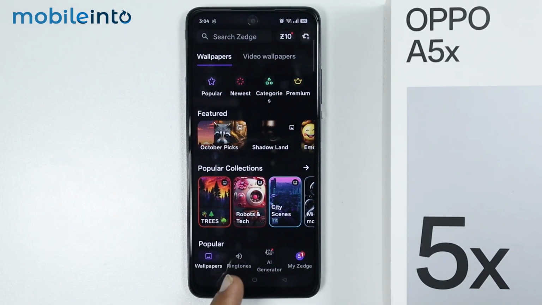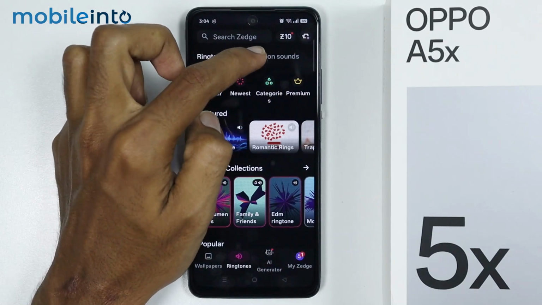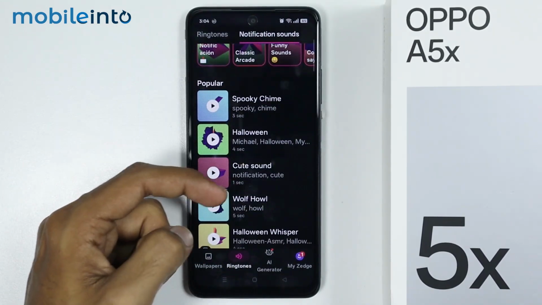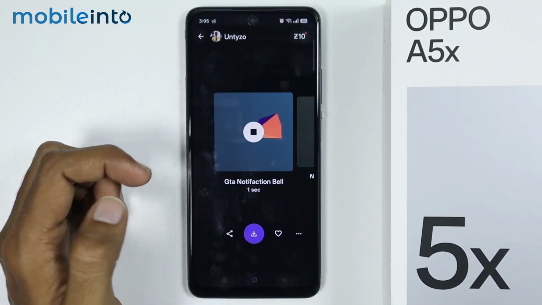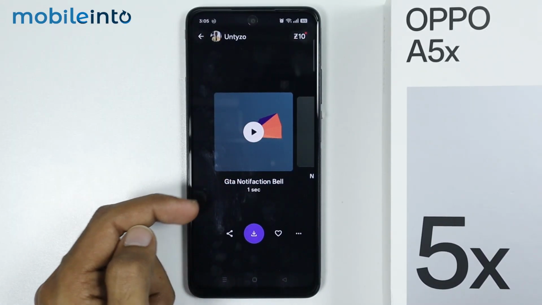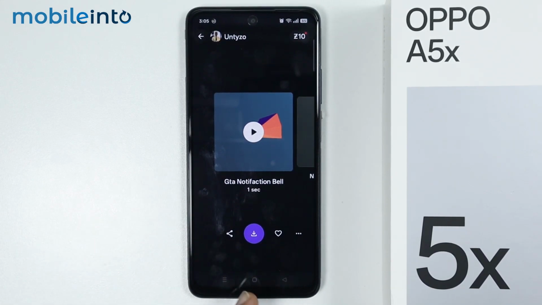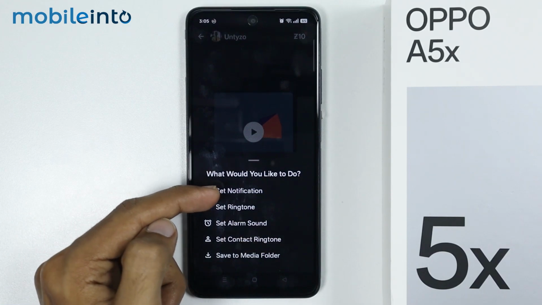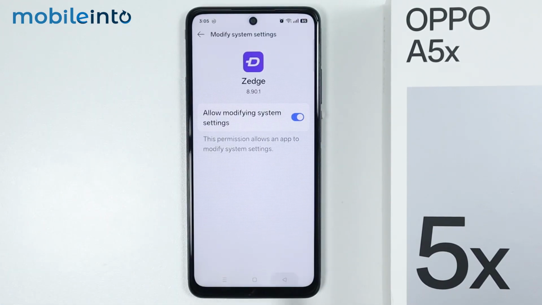Now from here, just select ringtones, and at the top just select notification sounds, and from here you can select any notification sound which you like. For an example, I will select this one. Now to set this custom notification sound as your message ringtone, just tap on the download icon, then select set notification. Now just enable this toggle, then go back.